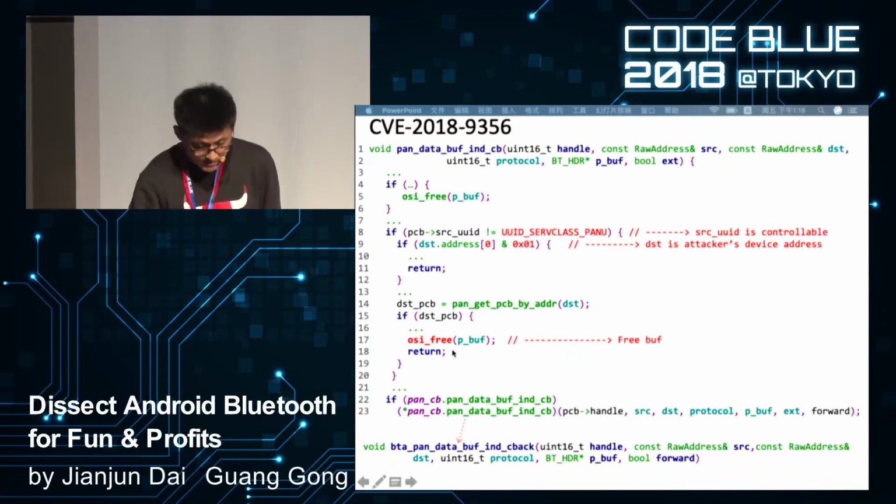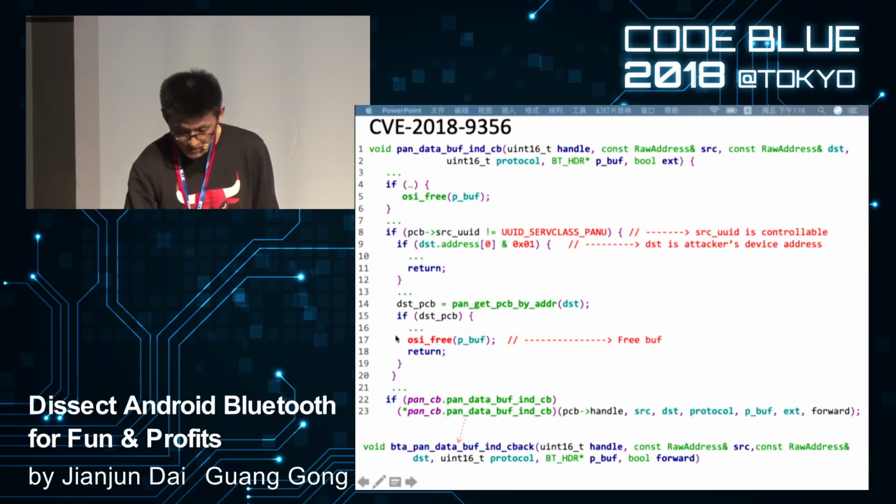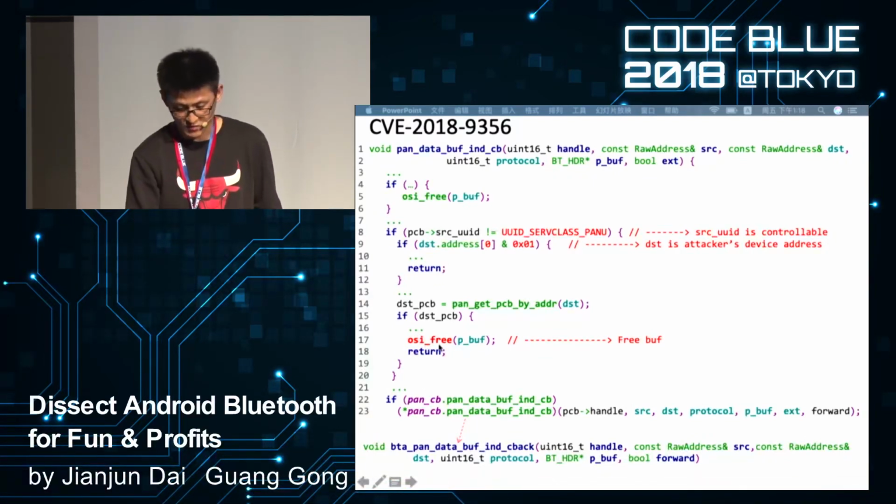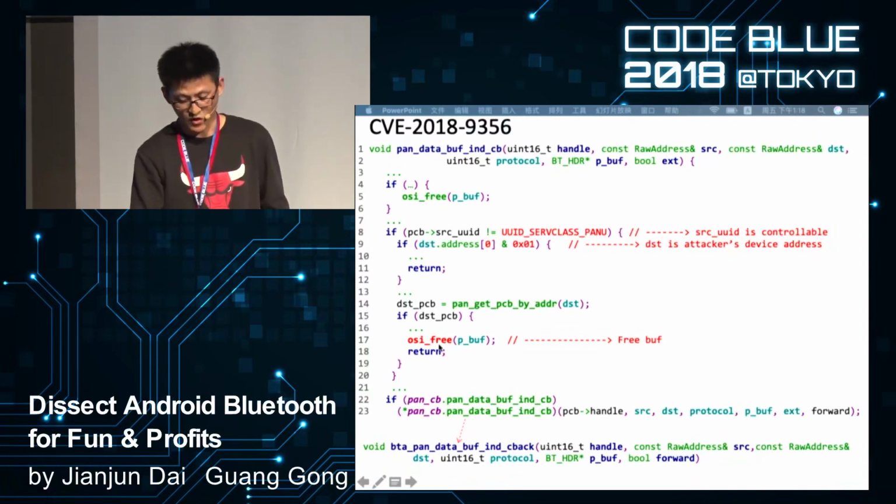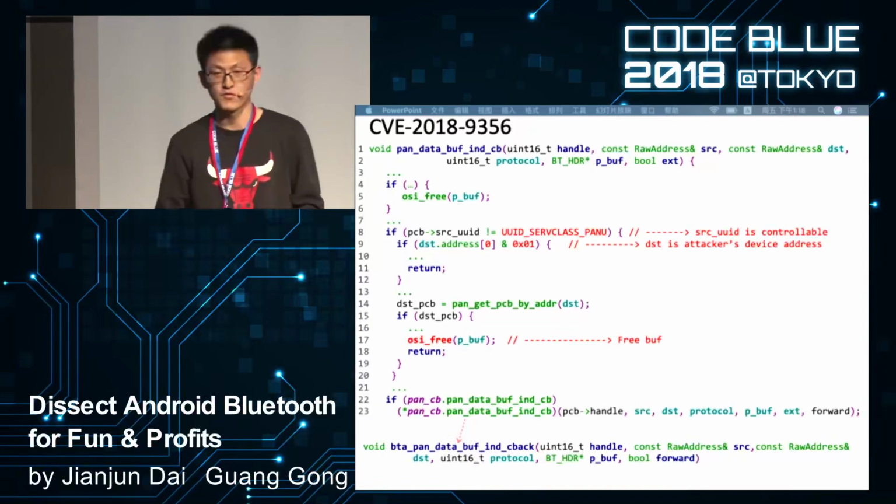After osi_free at line 17, it will return back to bnep_data_ind, and bnep_data_ind calls osi_free again. That is a double free.